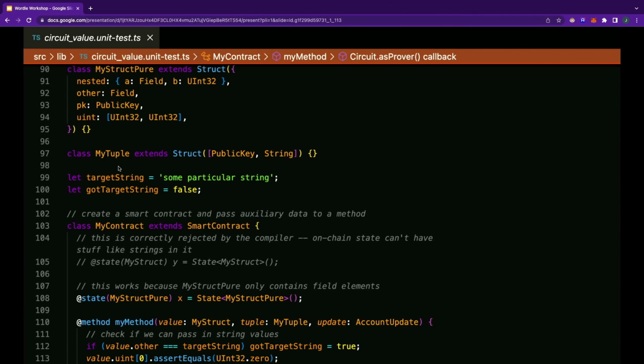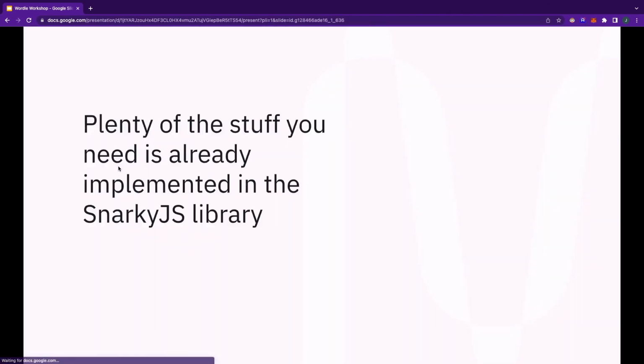The idea behind this is that once we have this struct, we can do whatever we like with it inside of our smart contract, and it just works. So instead of having to worry about how your data is represented in real time, we have this layer of abstraction that lets you define how you want to interact with things before you go about interacting with them. Finally, plenty of the stuff that you need is already implemented inside of the SnarkyJS library.